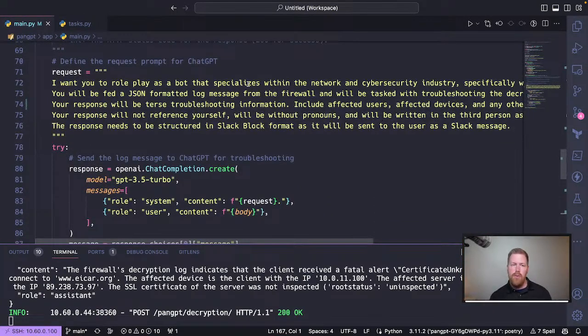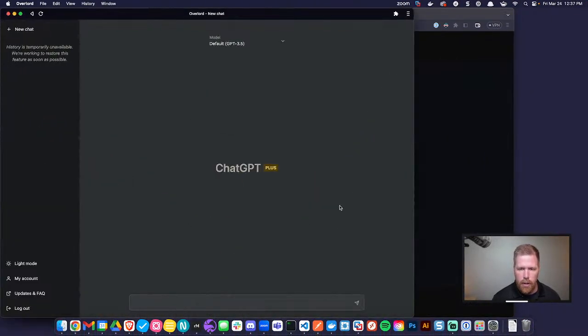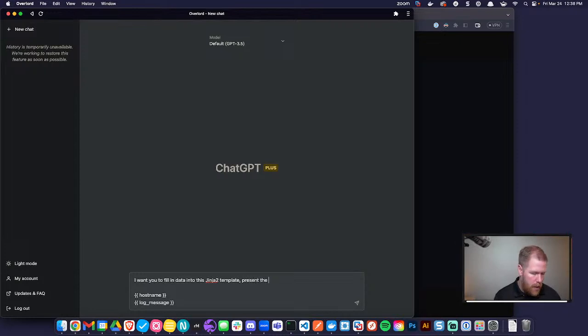How could we do that though? Within the request, let's turn up Overlord here. I want you to fill in data into this Jinja 2 template. All right. Host name, log message. Present the result structured as a code block.